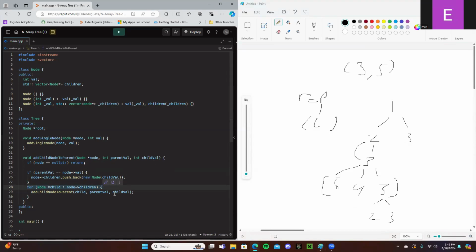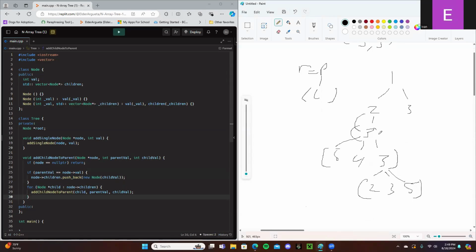3 is equal to 3. We would now add 5 into here. So same steps as I showed you right here. And then this is a vector within 3. So essentially, yeah, like this. Sorry for the crude drawings.